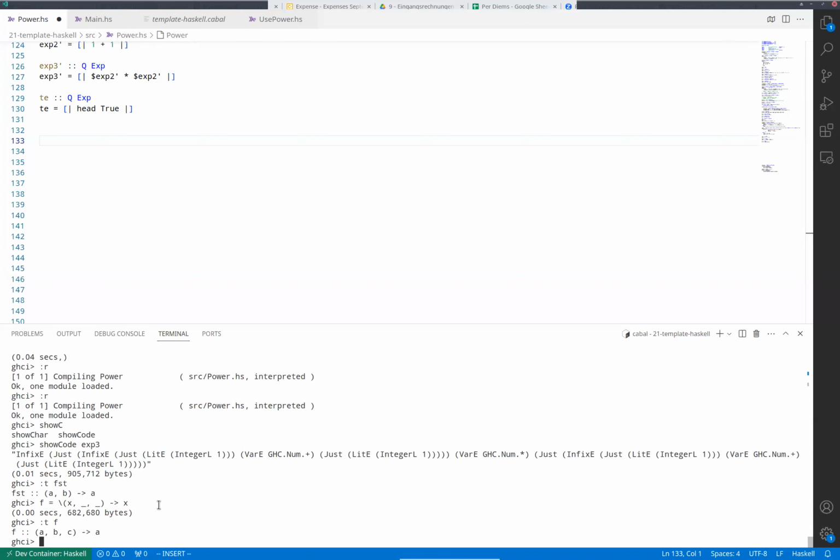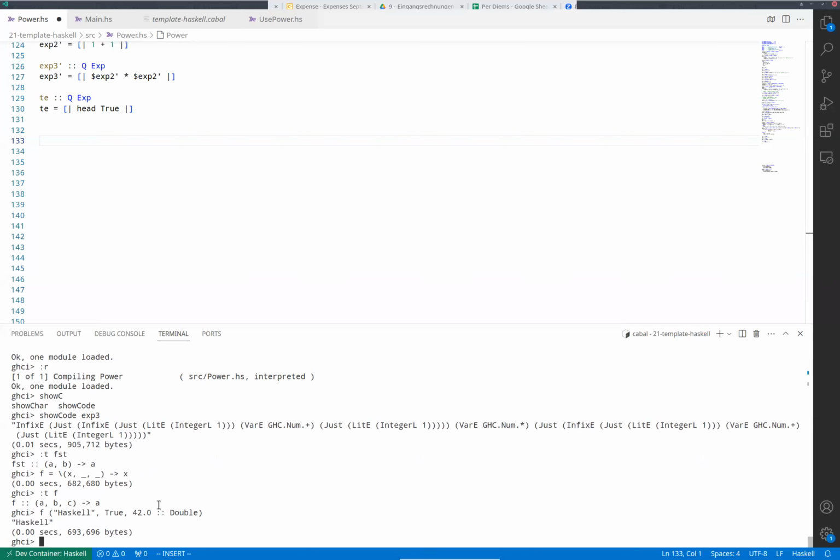Okay, and then we can do it for whatever Haskell true 42.0, which gives me the first component. But that is not in the standard library. So in the standard libraries, we have this first, fst, only for pairs.